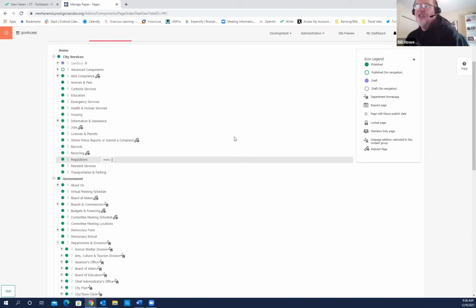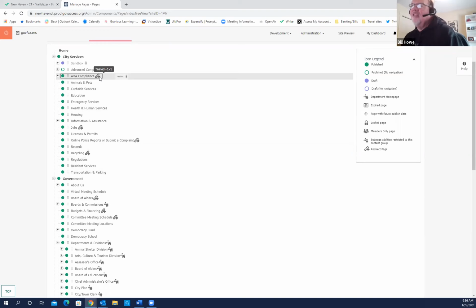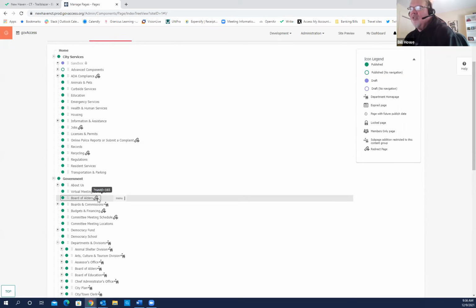Now, when I say there's two, I go up here to ADA compliance. If I hover over it, you can see it gives me question mark nav ID equals 173. Right away, I know that's an internal link. Why? Because it starts with that question mark nav ID. We give every page within your site a number, and that's the page number that it gets redirected to. If I go down to jobs, again, another internal redirect, online police reports, internal. Trying to see if we have an external.